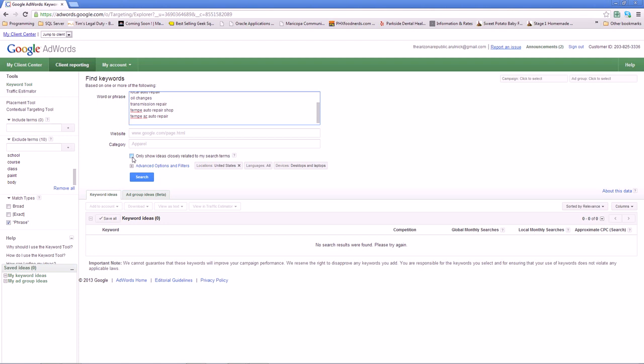So the other thing I like to do is select the option to only show ideas closely related to my search terms. I do not like to use the website. The reason is that if I use the website, it may pull information that isn't very accurate. It could be that the website isn't properly tagged, or it has a page within it that isn't relevant and was put there by someone attempting some bad SEO or black hat SEO, things like that. This is just going to ensure that I have a little more control over what I'm pulling estimates for.